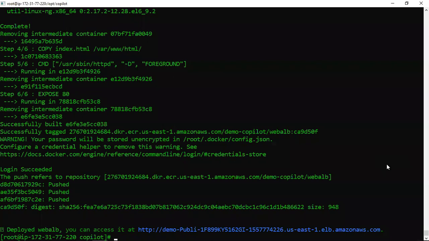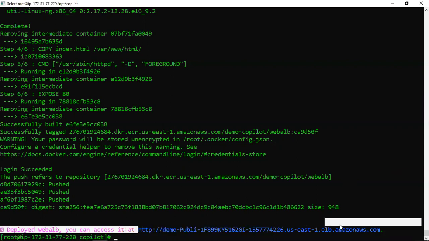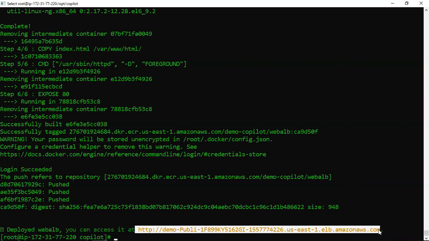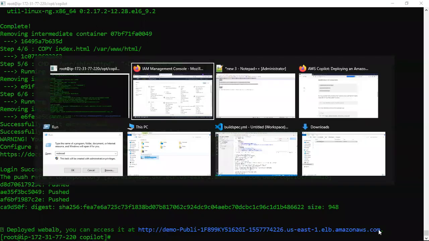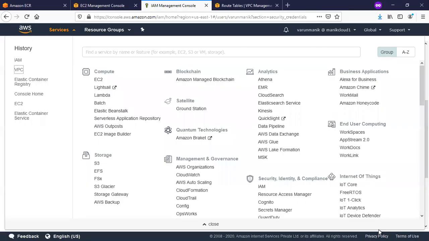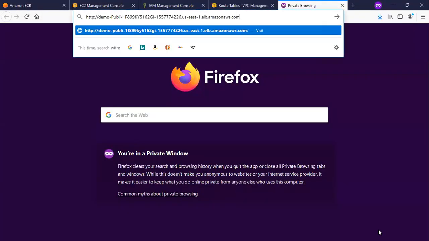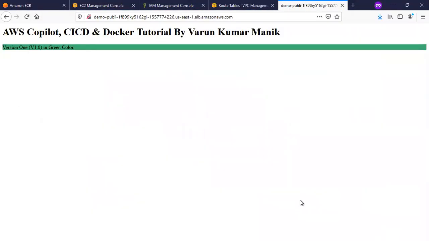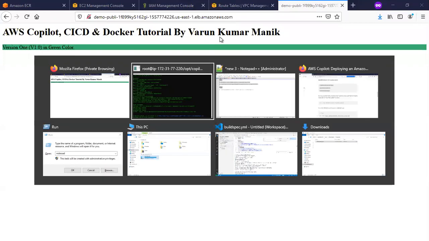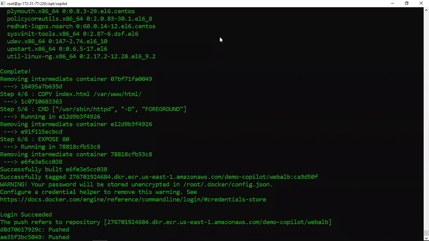So it took almost 8 to 10 minutes to complete this task. And at the end, I'm getting this ALB URL. So let me copy this one and go to my web browser and try to paste it here and hit enter. And I can see my newly deployed website is available, which is AWS Copilot CICD and Docker tutorial by Varun Manik.